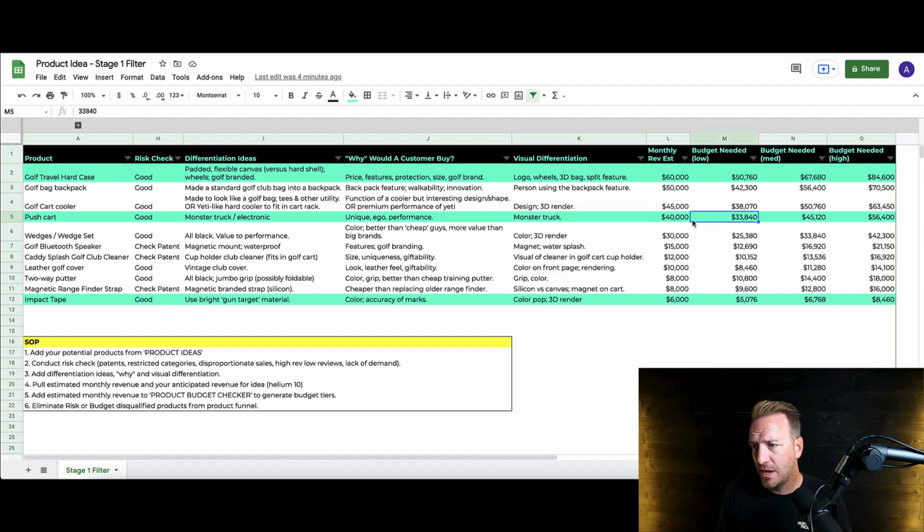And then our monthly revenue estimate's about 40. I think this one's probably on the light end. It potentially has the ability to do more than this. But if we assume 40,000 and we plug that into the budget checker, this is the range of budget that would be needed for that particular product.